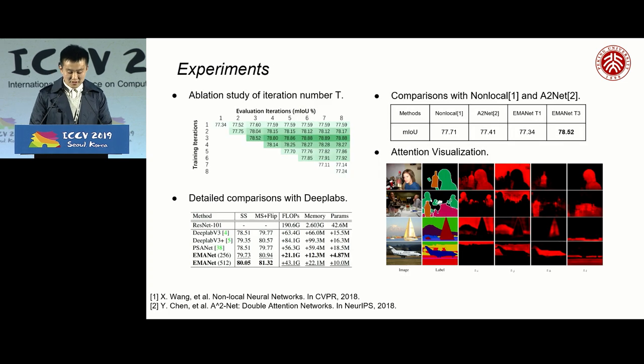We first did ablation studies on the iteration numbers for training and inference. From the figure, we found that for training, just three iterations are enough for the EM steps. And for inference, more iterations are better. Moreover, the detailed comparison with DeepLab and PSPNet shows that the proposed EMANet is both more effective and more efficient. And in the paper, we also state how SqueezeNet can be regarded as a special case of EMANet, for which the number of iterations is set as 1. The comparison with SqueezeNet and the EMANet shown on the upper right can convince this statement.